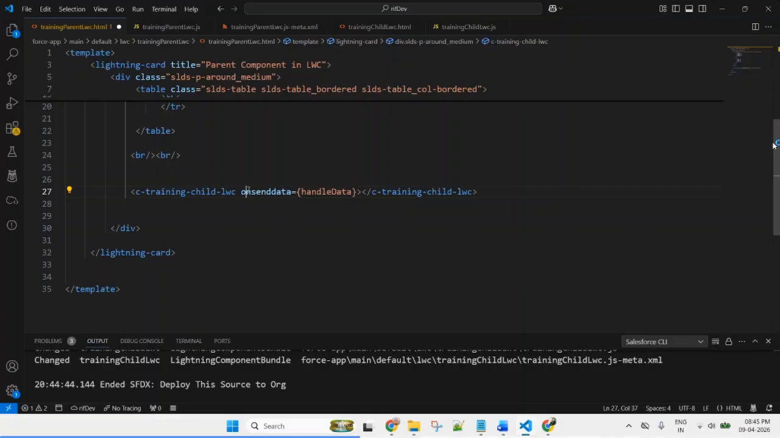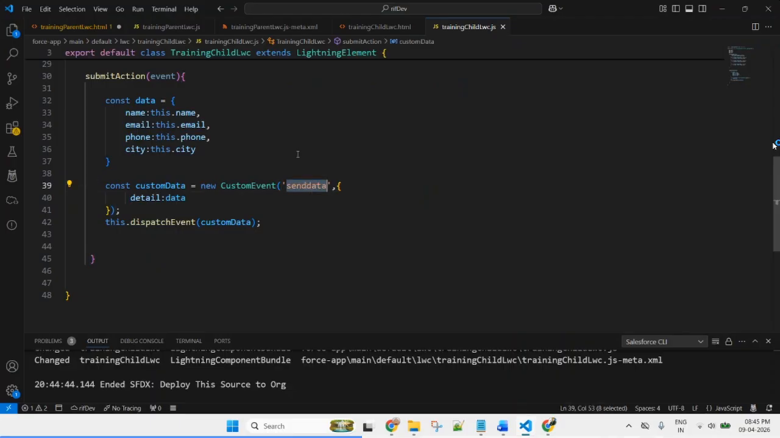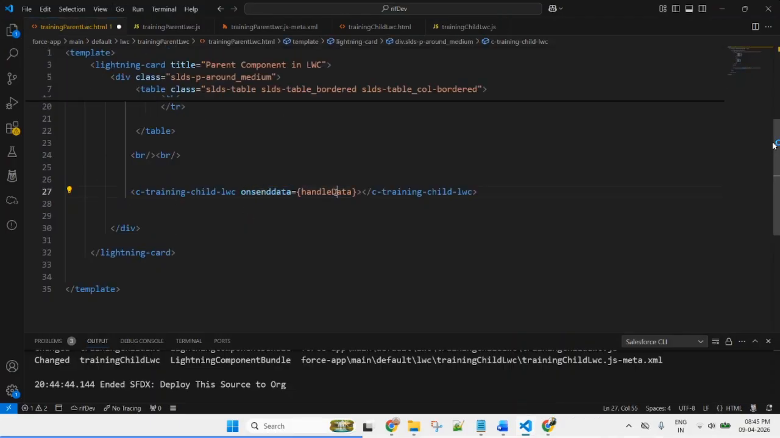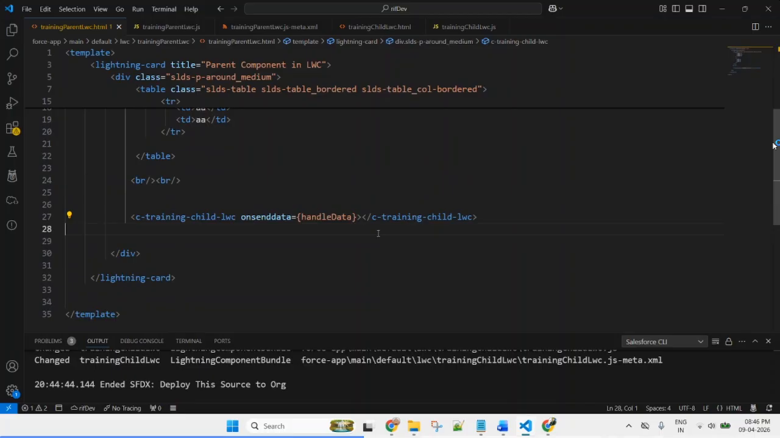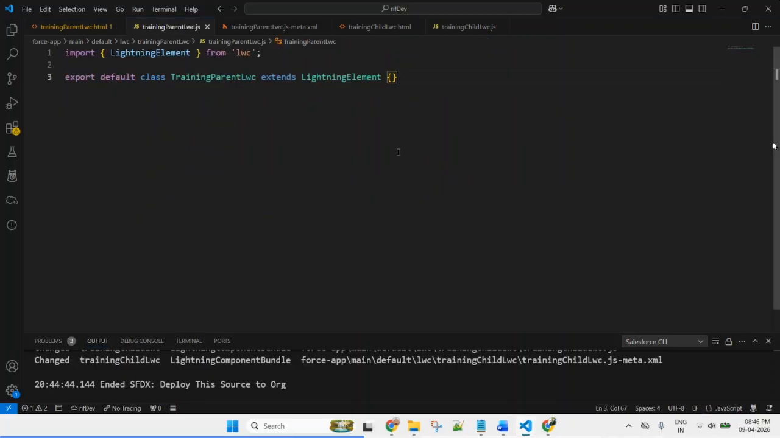Important is this one. It is mandatory: on and then the name of the event. My event name is senddata, so this name I am passing here. This is a method, so now I will work on the method. This is a method of the parent component. Here I will create a function, and we will display one by one.